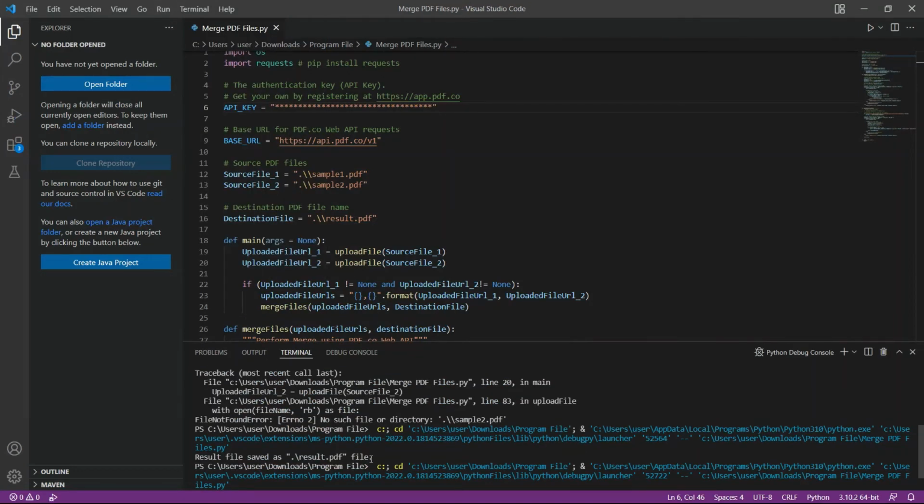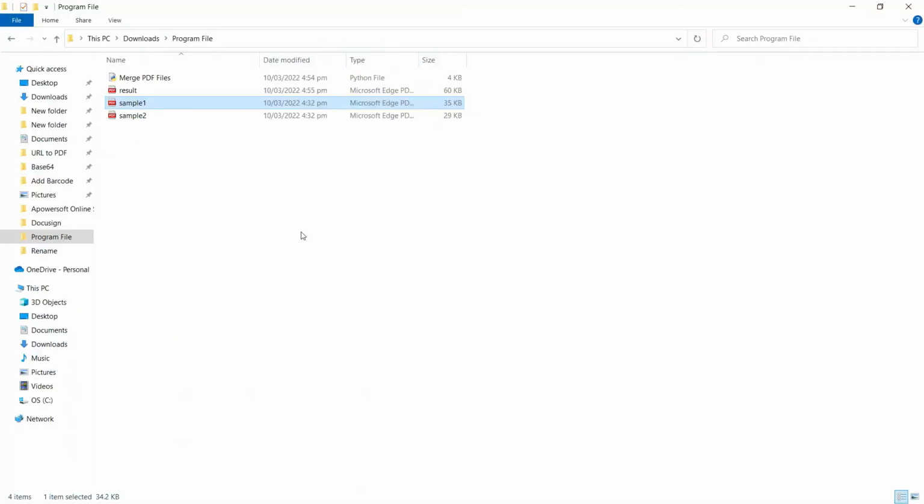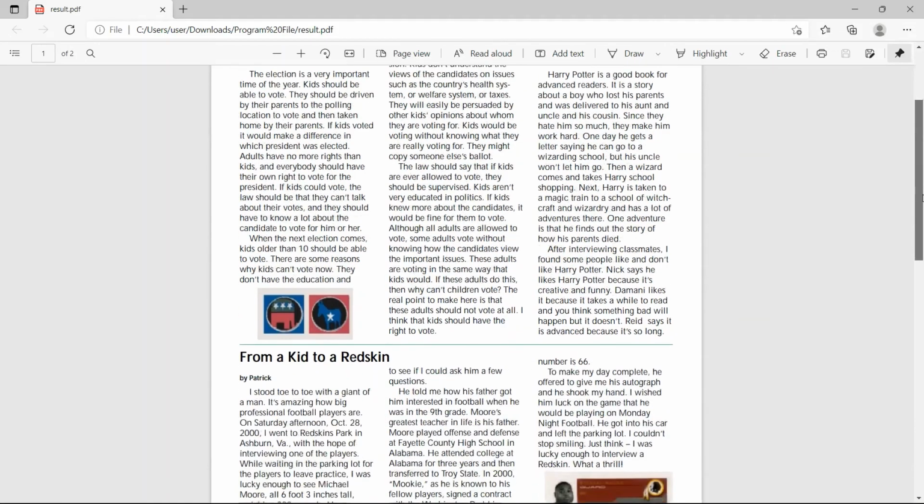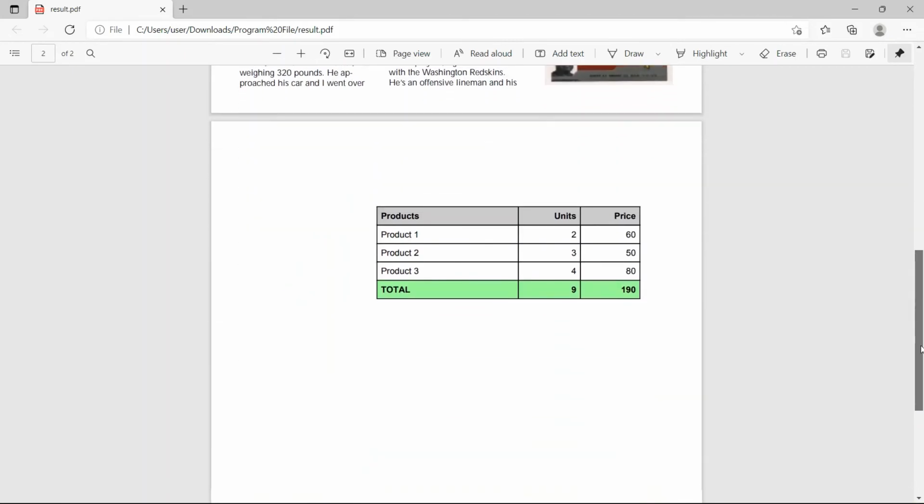Great. Our test was a success. Let's open the Python program folder to see the result. Here's the output that we successfully merged into a single PDF.